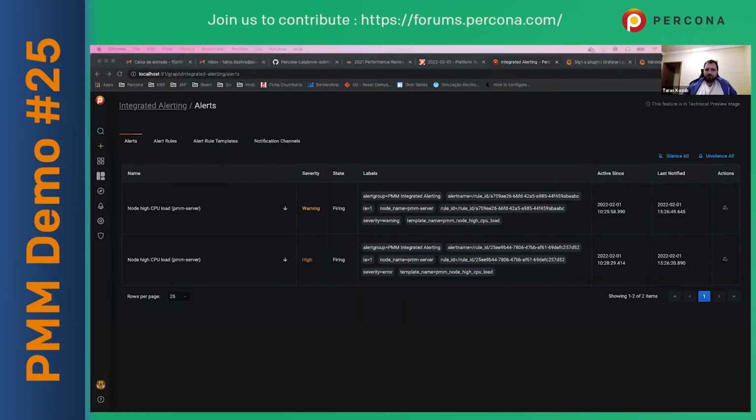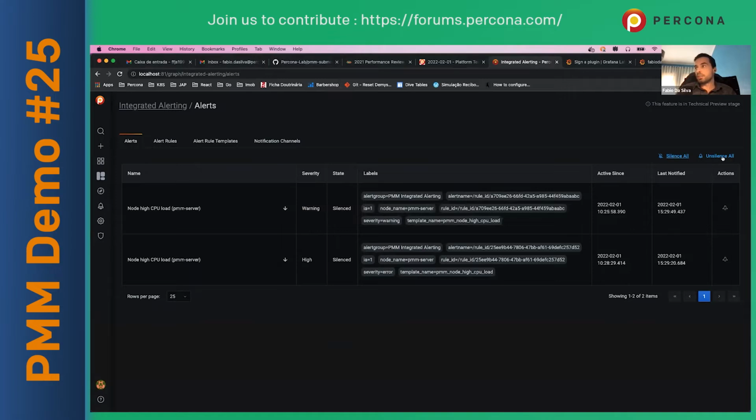Then we can start with management features about silencing alerts. Mr. Da Silva. Hey, yeah. We heard some complaints that when you have many alerts, it becomes a pain to silence or unsilence all of them. So we decided to have two bulk actions. Right now, you can silence or unsilence all of them. Just clicking here, instead of going one by one, should do the trick.